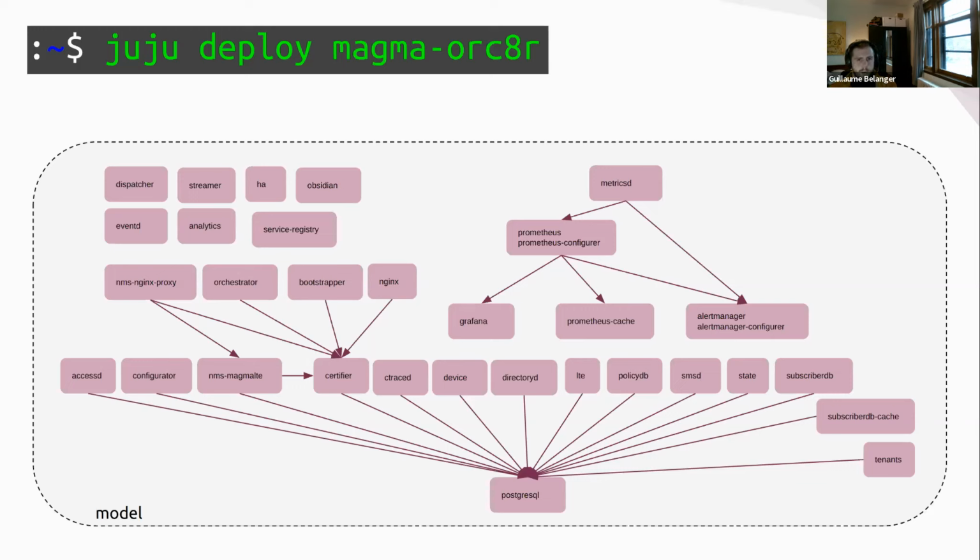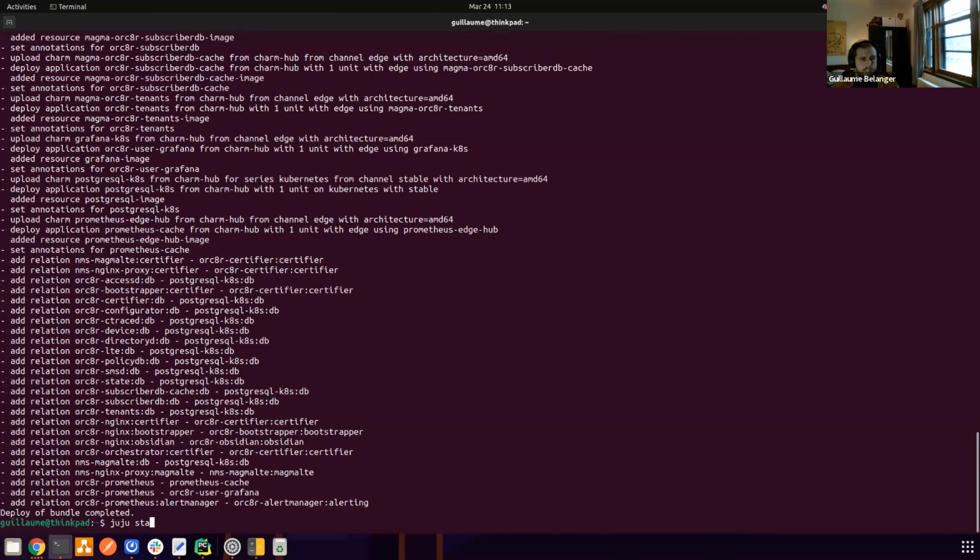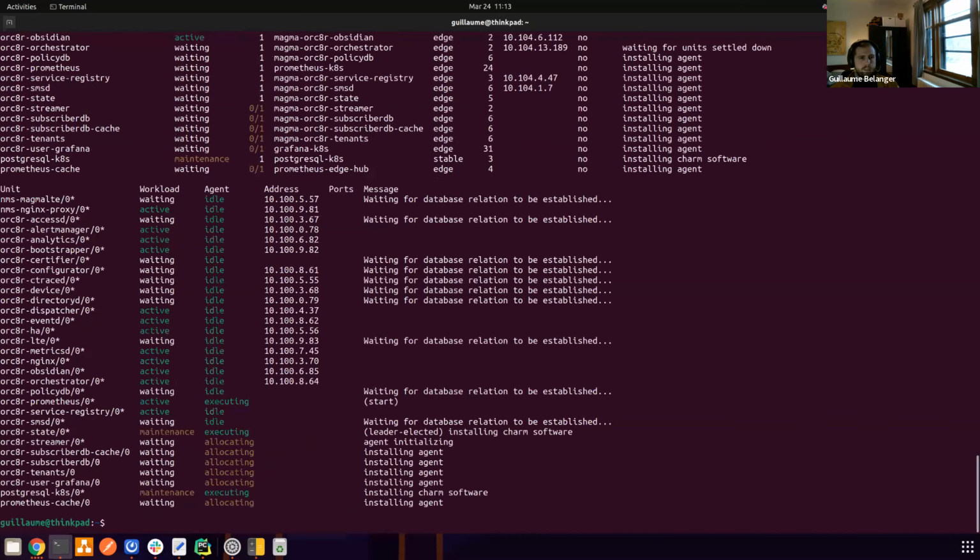So yeah, now I'll go back to the application and look at the state. To look at the state of your deployment, you just do a Juju status. So it's still pending, it takes a bit of time. Here, on the left, we have all of our applications, and some of them are waiting for the PostgreSQL K8s service to be running, because they need to be related to it. So they're waiting for the database relation to be established.